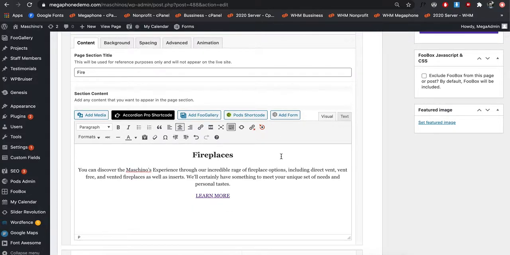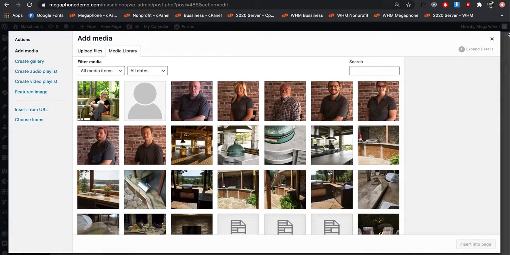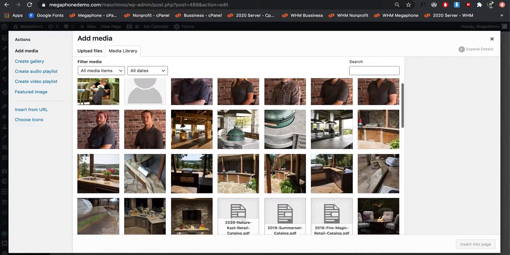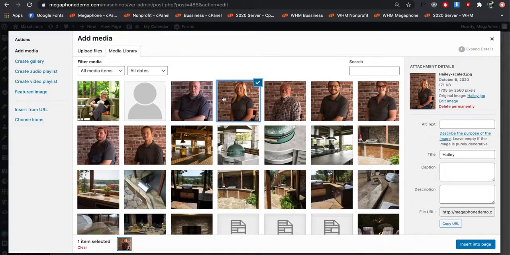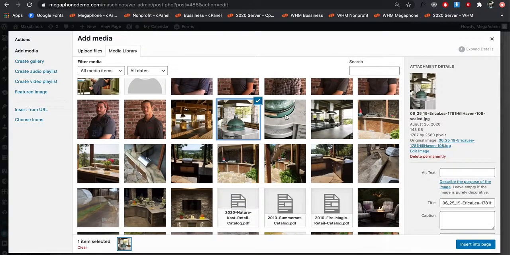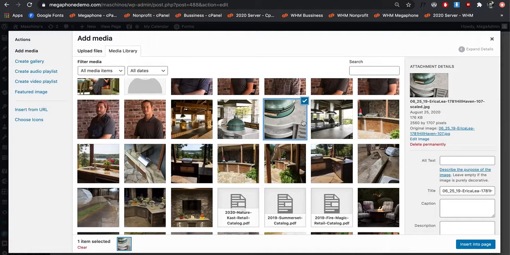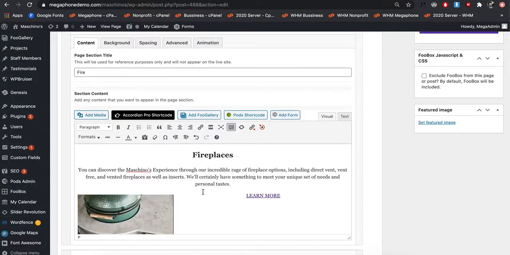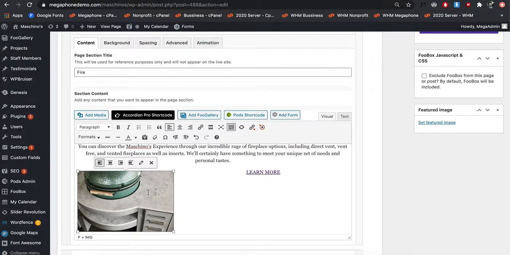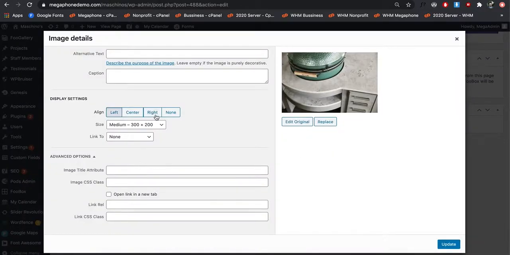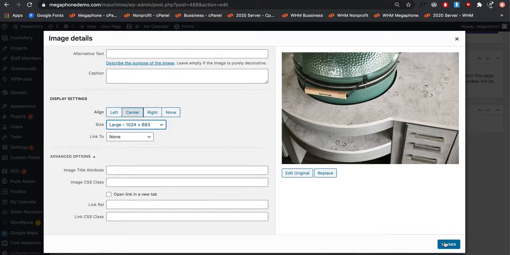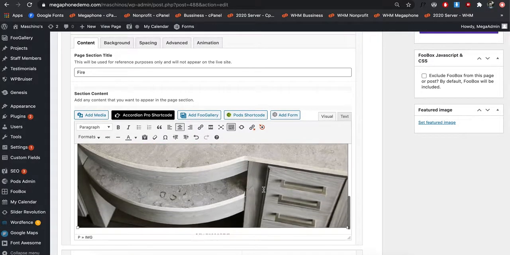Next thing you need to know essentially is just how to add media. And so if you click that button here, add media, you can add either PDF links, videos, or photos into the page. So just choose a photo you want to add. For example, if you wanted to add this here, click insert into page, and there it is. If you click on the image and click edit, you can change the alignment as well as the size. So if you wanted it to be centered and large, do that. Click Update, and then it is centered and large.